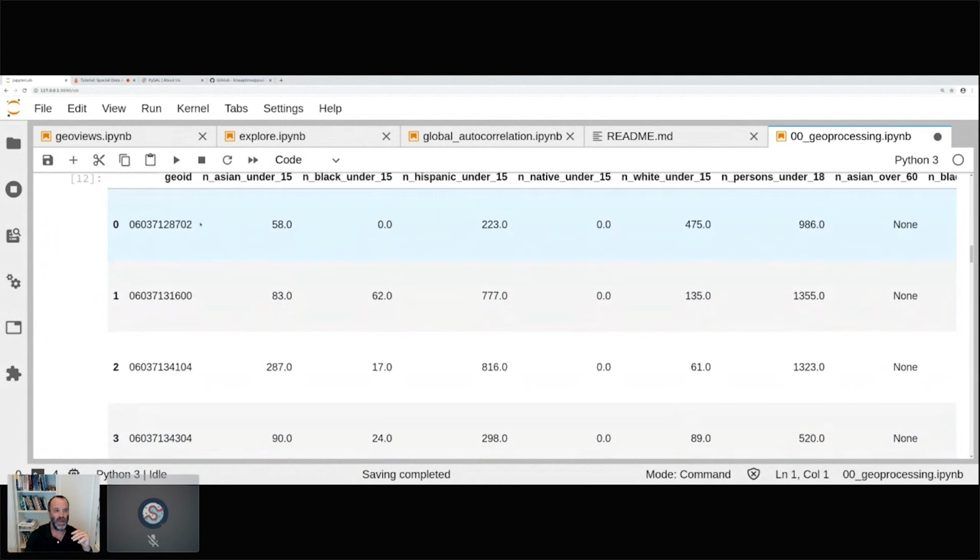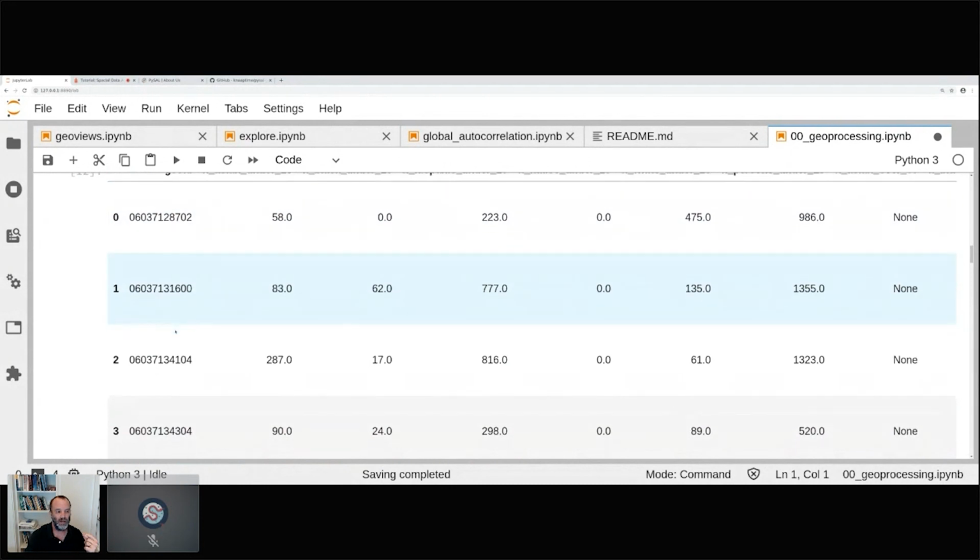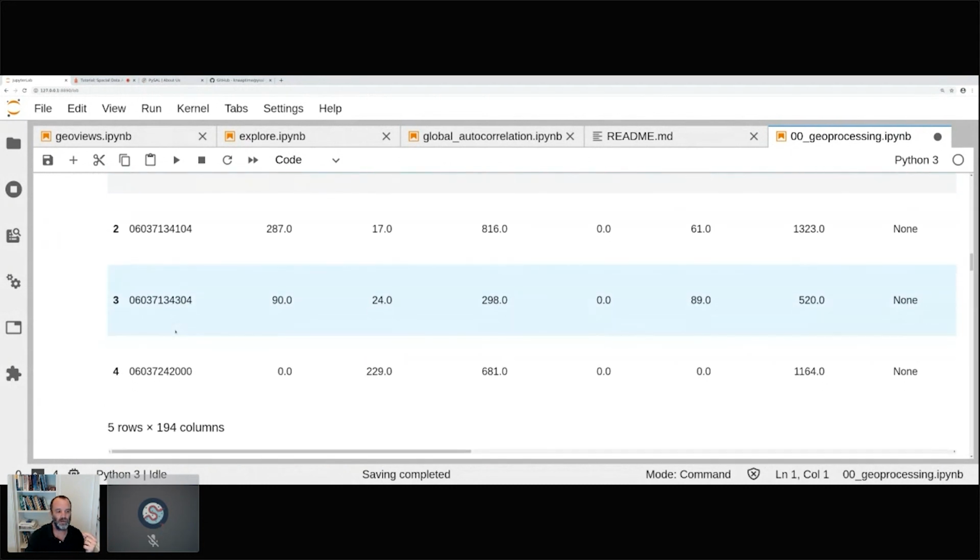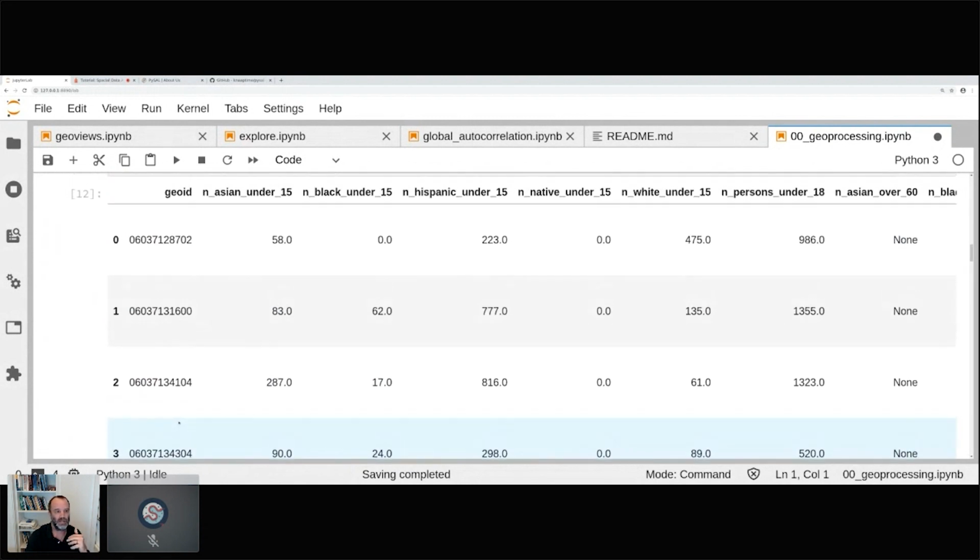So we see right away the population age under 15 in this first census tract is 58 people. Okay, the Hispanic population under 15 is 223, and so on. Then we move on to the second census tract, and these are our first 5 records. Right, there are 194 columns or attributes in the data set, and we'll see how many tracts in a second.